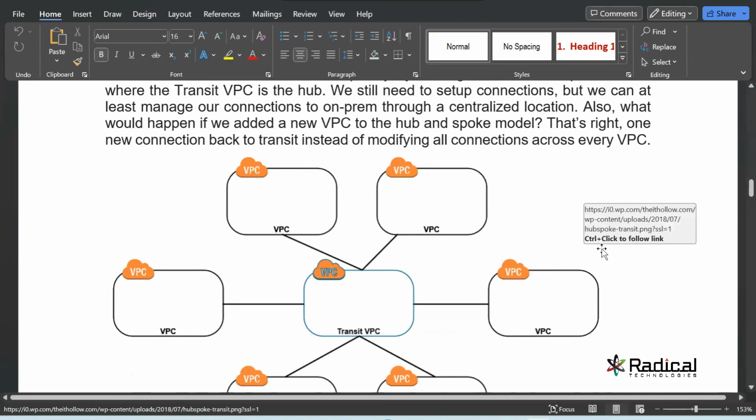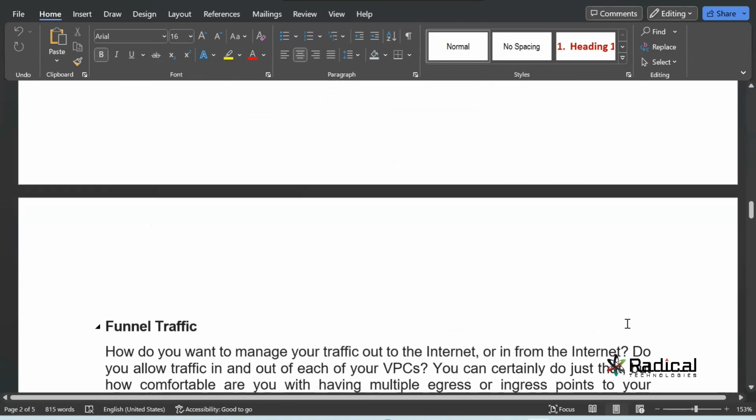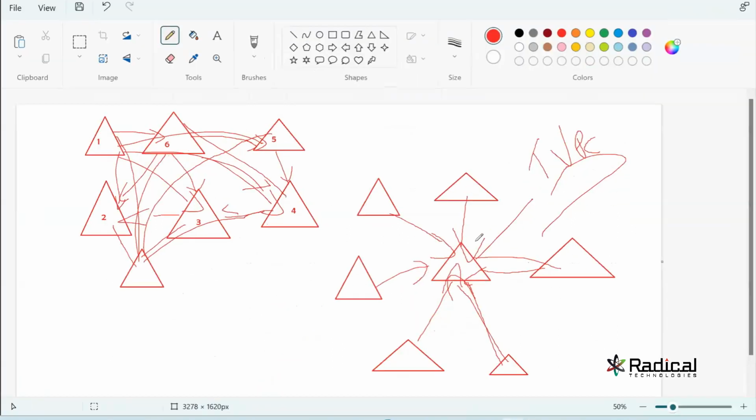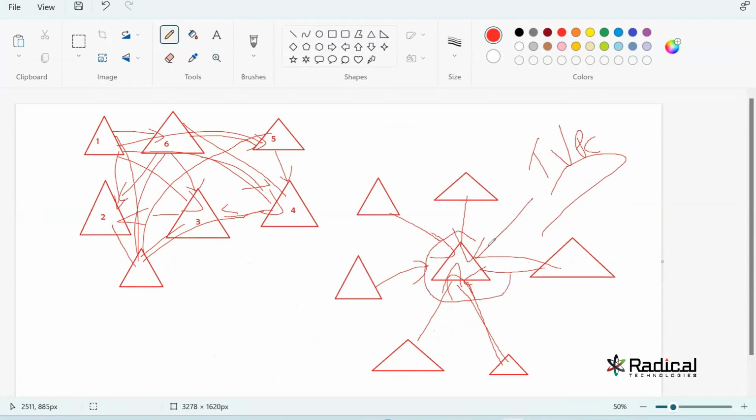Okay, this is the one. Funnel. And the problem is that everything has become dependent on this. This has become a funnel, right? This becomes a pipe endpoint for all the VPCs. If this goes down, everything goes down, right? Yes, sir.